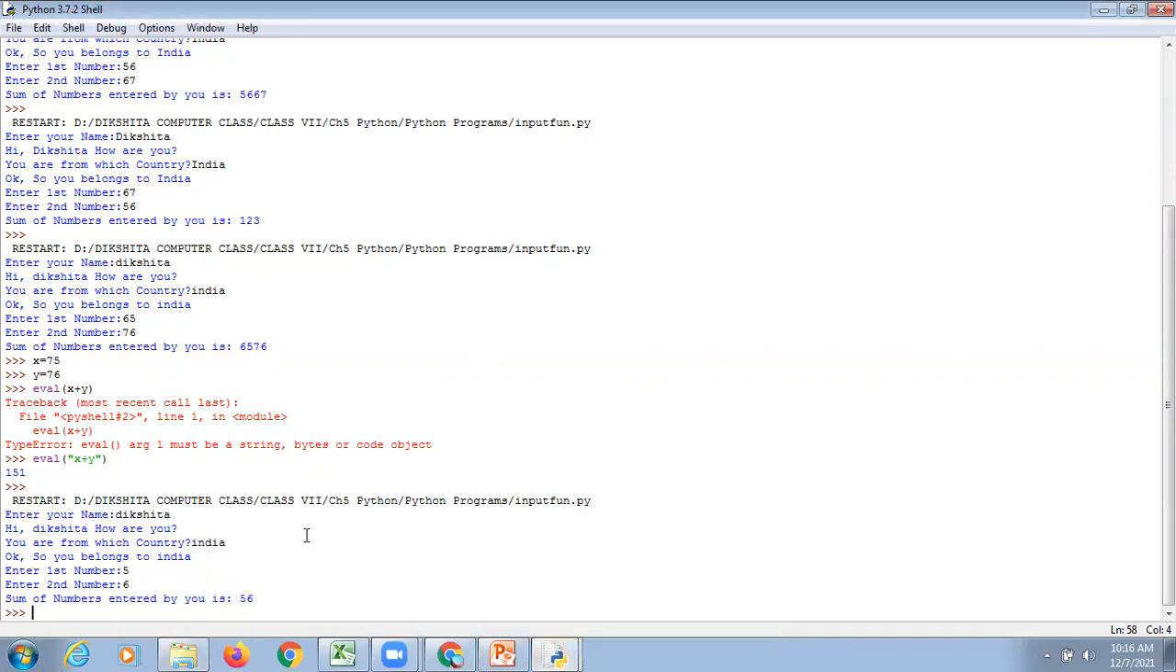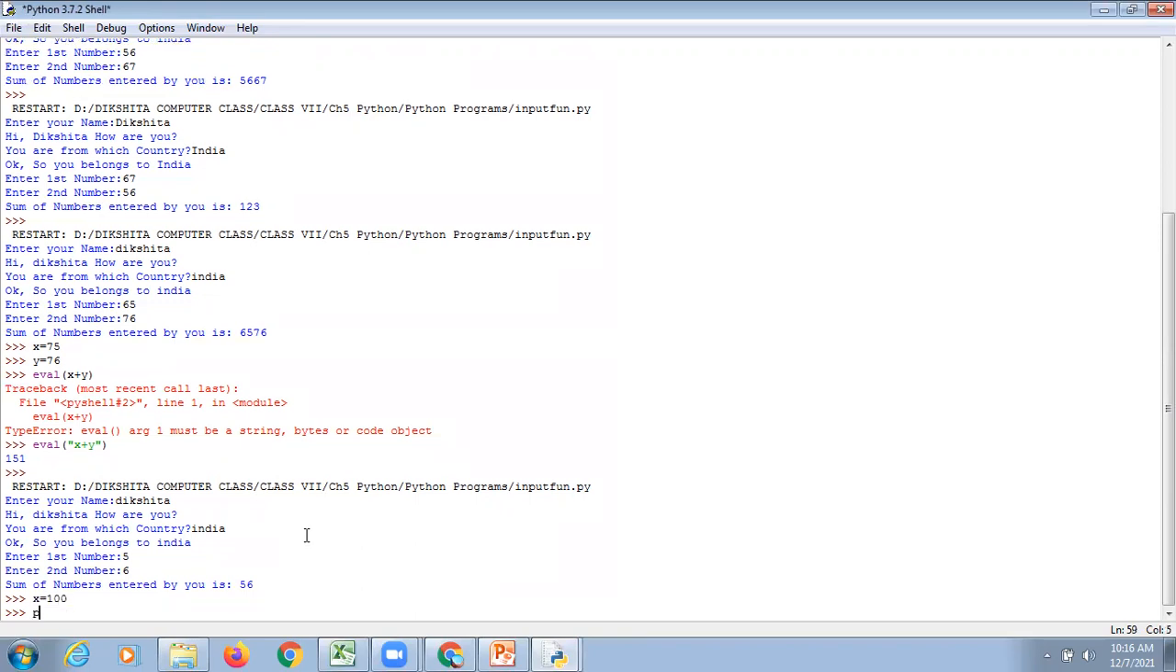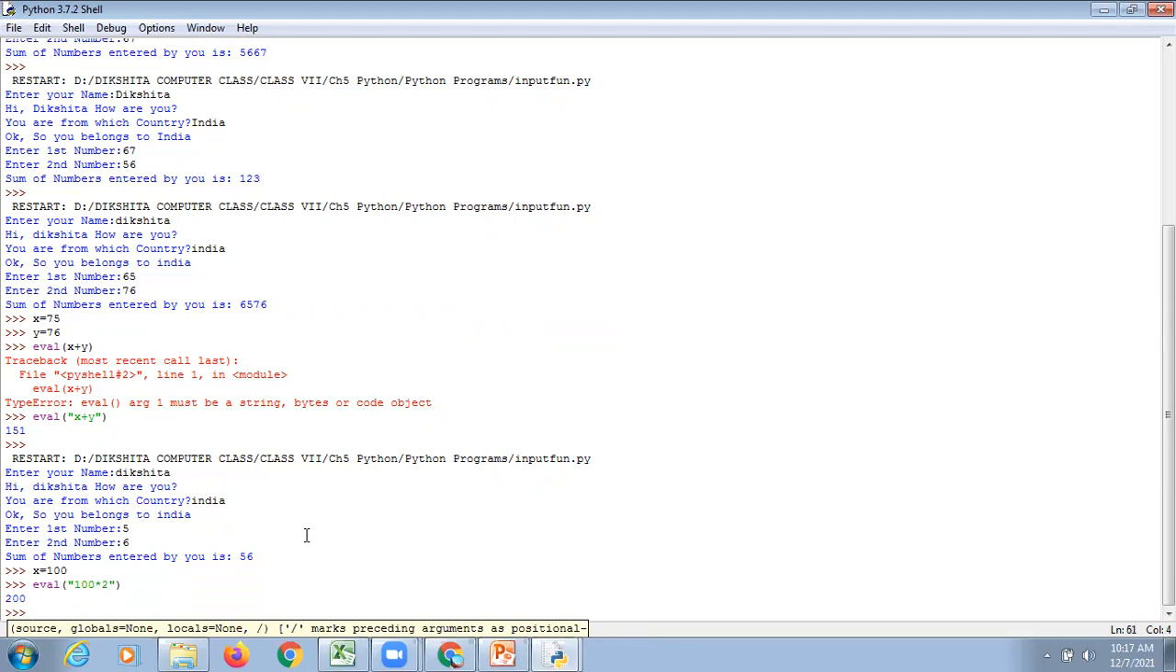So let's try a few more programs of eval function. What exactly the eval function is doing? It is actually doing the calculations on the basis of string value, not on the basis of integer value. It is automatically converting the string value into numeric value, and then it is performing all the calculations. For example, let's say I am taking x equals 100. I can write eval, double quotes, 100 multiply by 2. The answer will be 200.